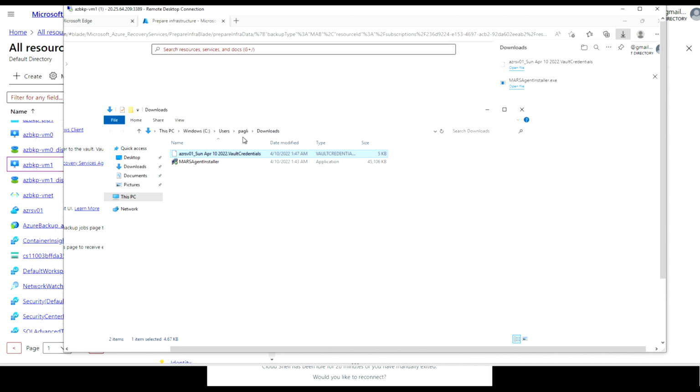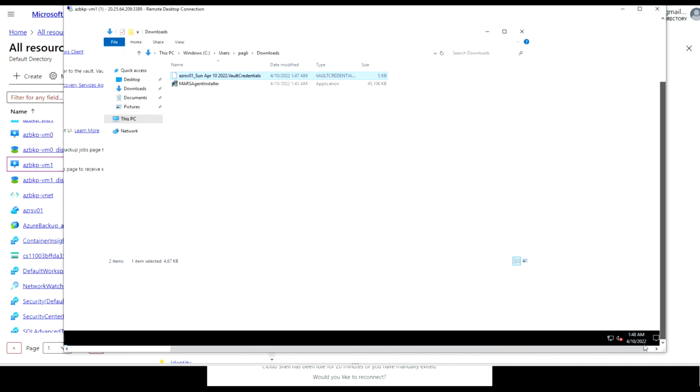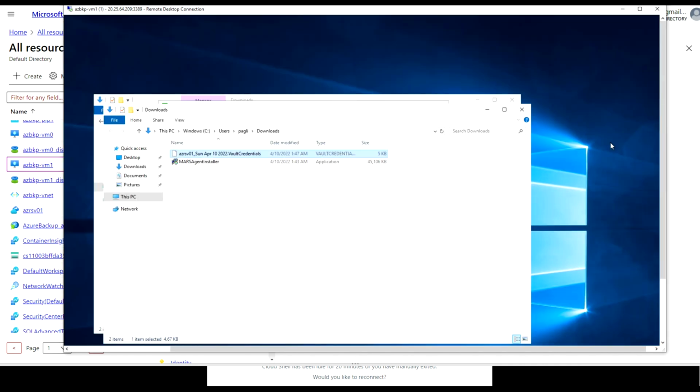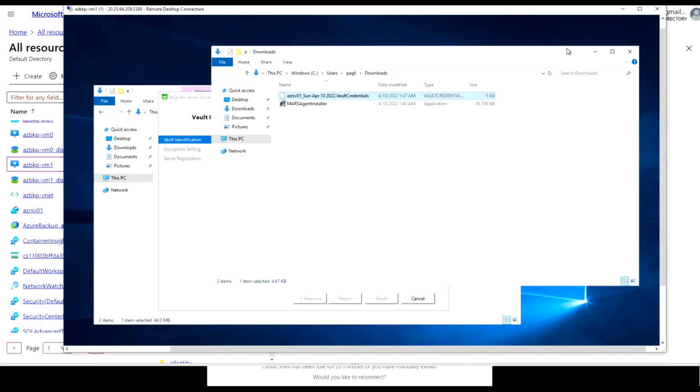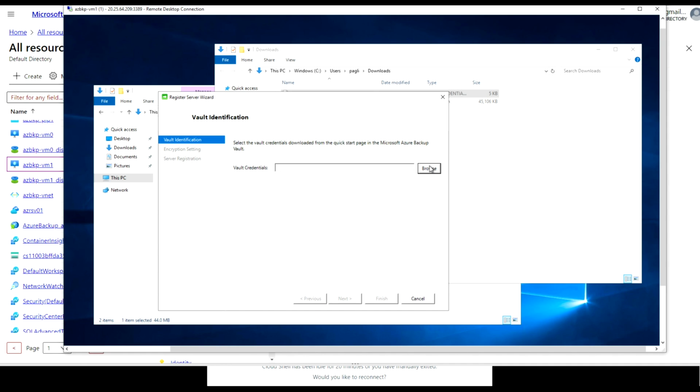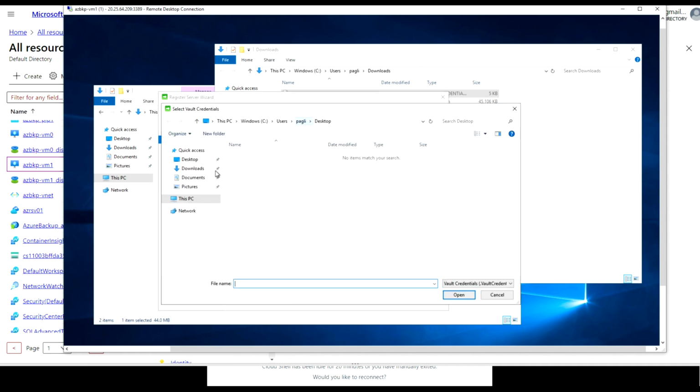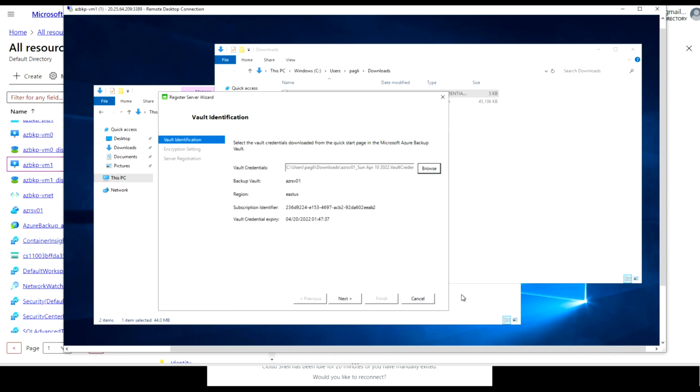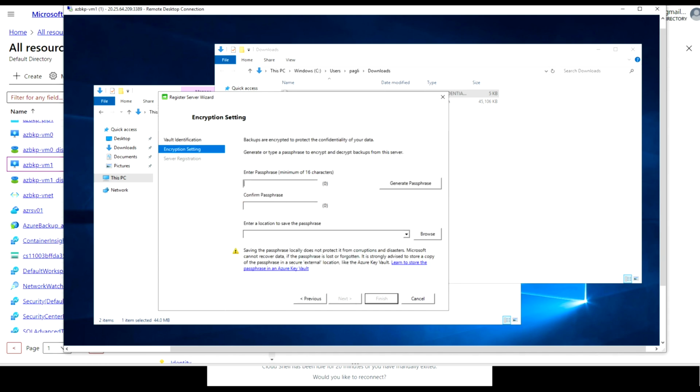So now go back to Edge. Here, that one, and download. Click this vault credential. Click open. So now click next. Here you see that there is a passphrase that you can select, but for me you can just click on generate passphrase. So it will generate it there. Now enter the location to save the passphrase so that you can use it later on.